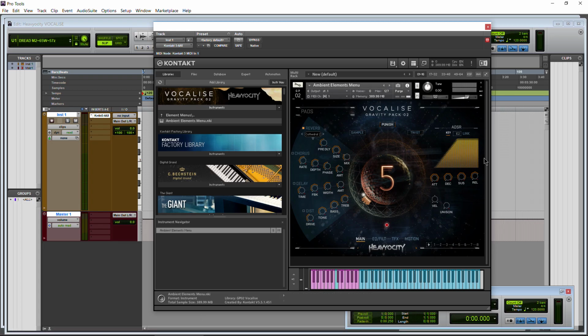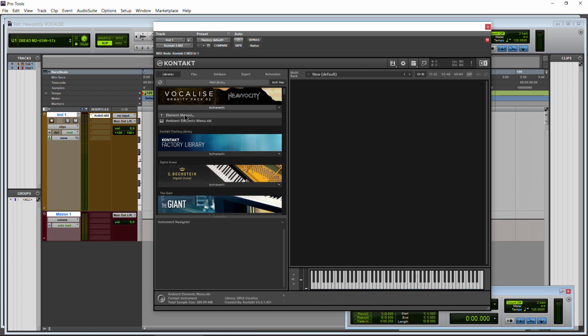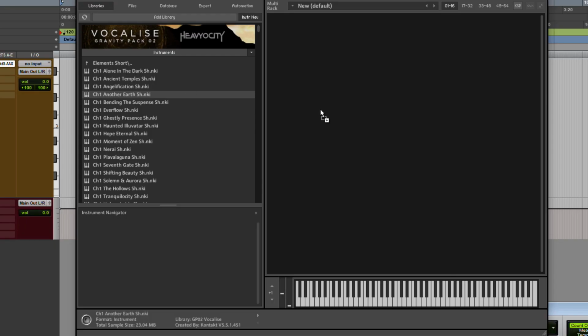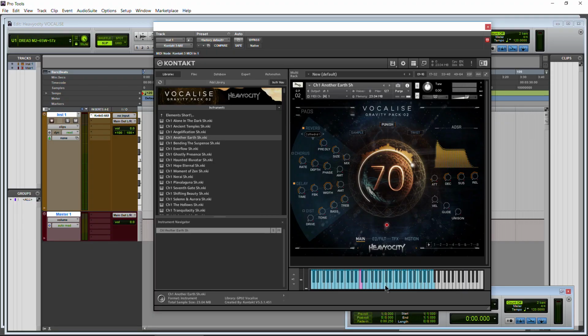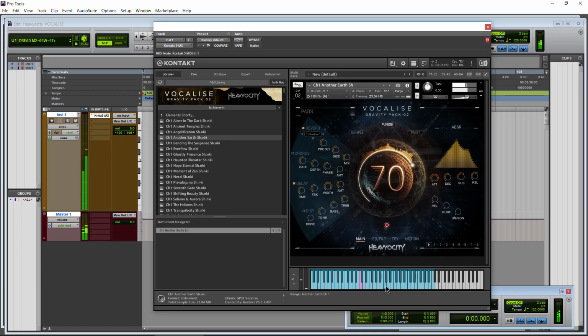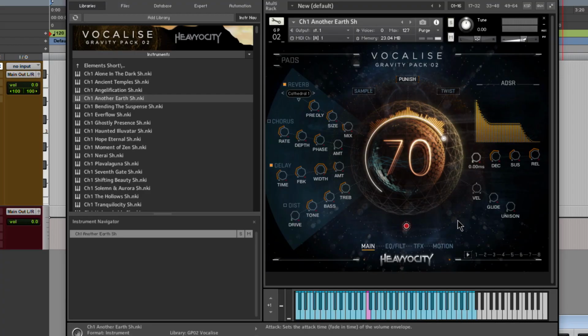Just in case you don't know what your attack, decay, sustain, release is, let me get rid of this, because this is actually very important to shaping your sounds. We'll go to these elements short here, and I'll just choose a note here. So you can see how that just comes on, because you can see where our attack is at. Now, if I pull the attack way up, you can see it's going to be much slower now. So now it fades in. That's your attack. You can just set that wherever you want.